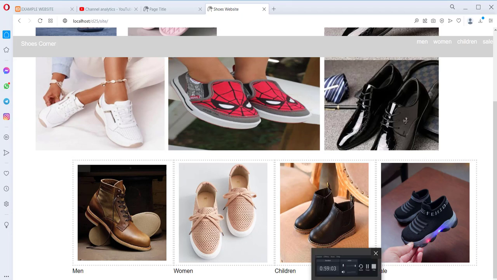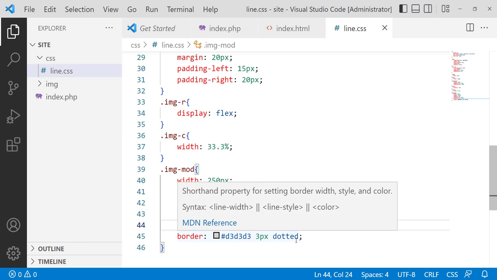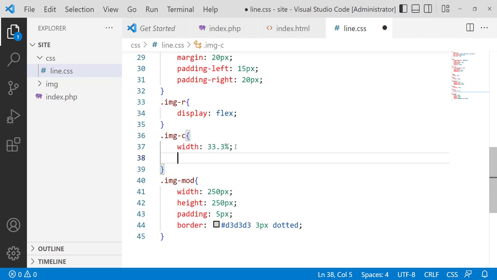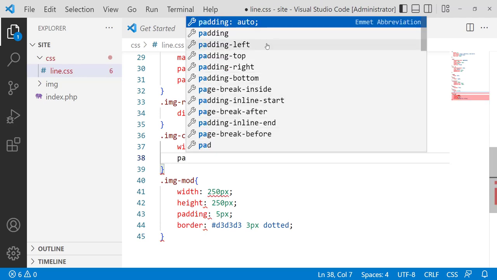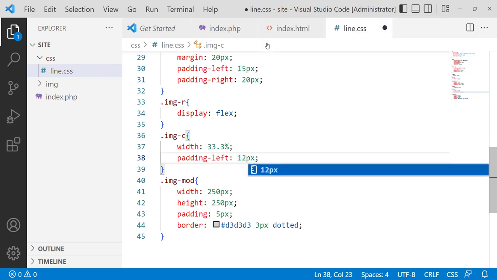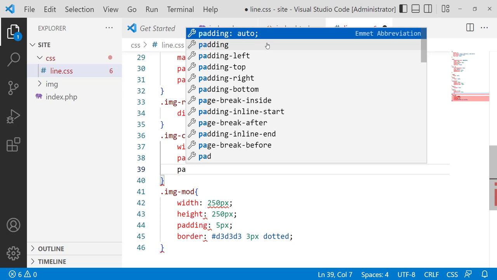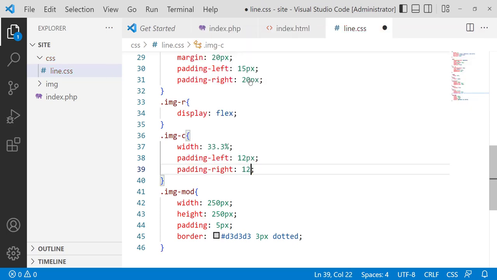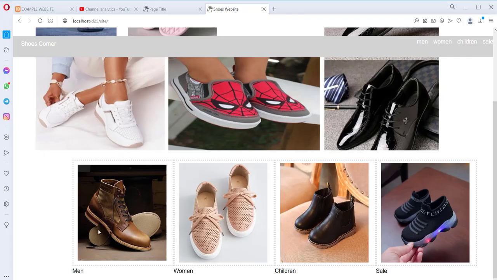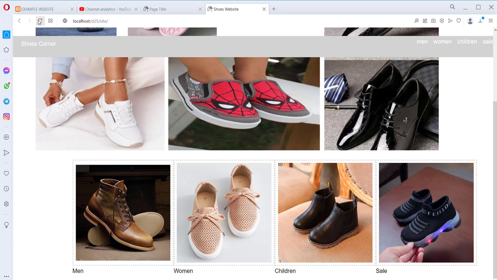no, that's not what we want. We don't want our padding there. So in other words, we need to actually work with it in our image C. So for the padding left, let's put it at 12px. We also need to put a padding right, 12px. Click on save, and then if we refresh, we get the following.